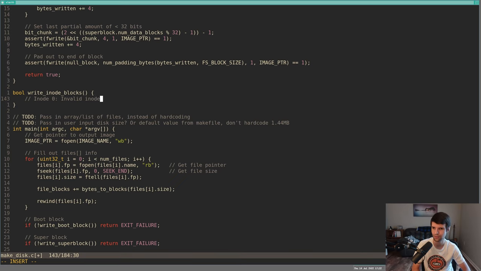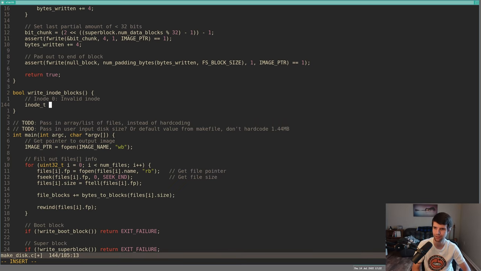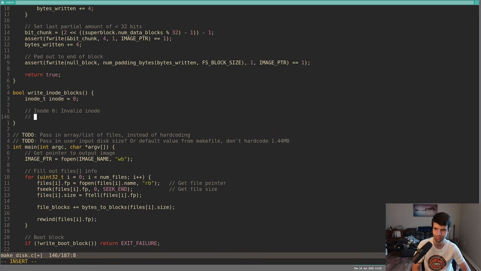Yeah, it will. I'm going to have an inode T, inode. Right now it'll just be 0. And we can just write that because it will be 0. This is a struct, actually. Let's do that. We'll fwrite data at the inode for the size of an inode T, or we can do size of inode because it's not a pointer.